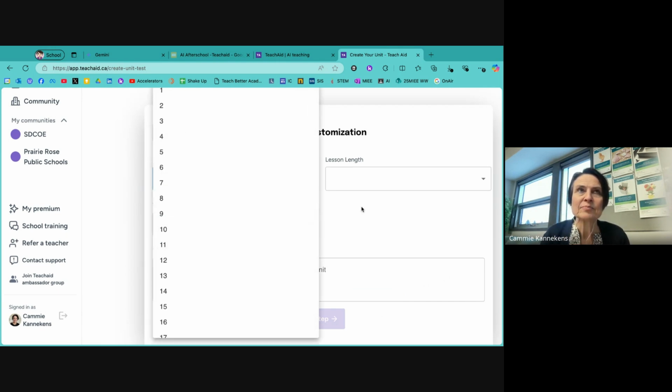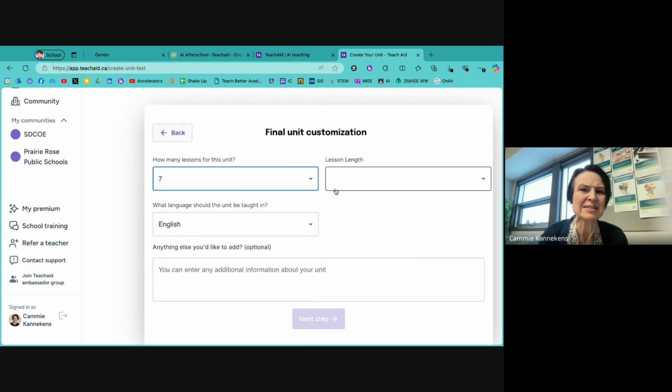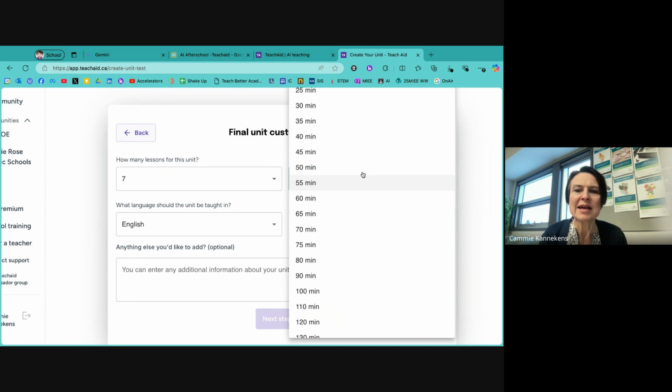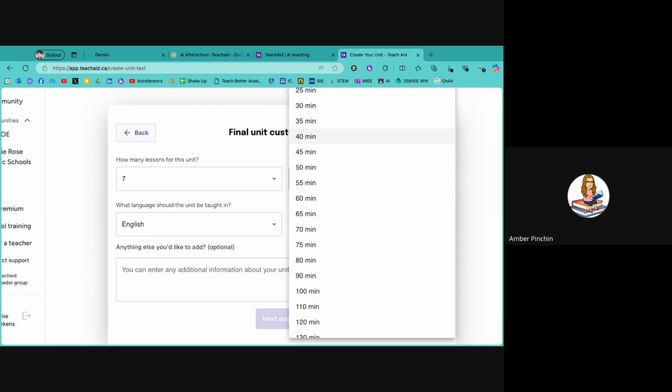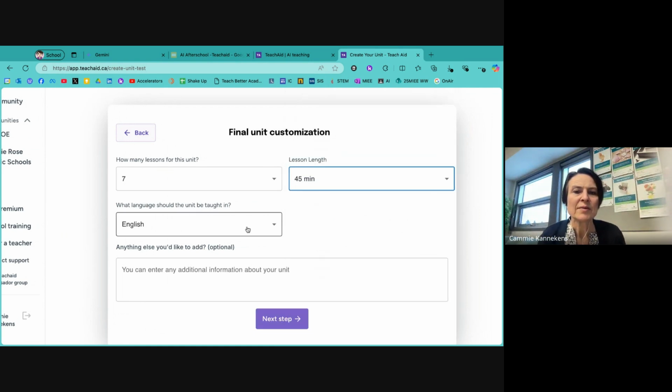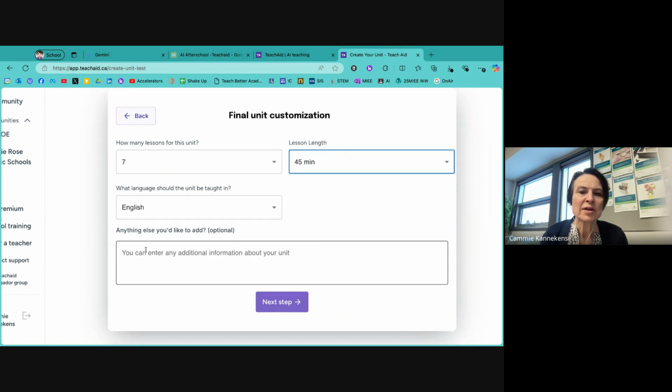So let's say that section might be six or 7 days. Is that about right? How many lessons? Longer, shorter? That's good. Okay. Amber, how long are classes at Burdett? 40? 45 mostly. Okay. I think they're a little shorter at IF Cox. We'll go 45. And now it's English. We'll just leave this blank.